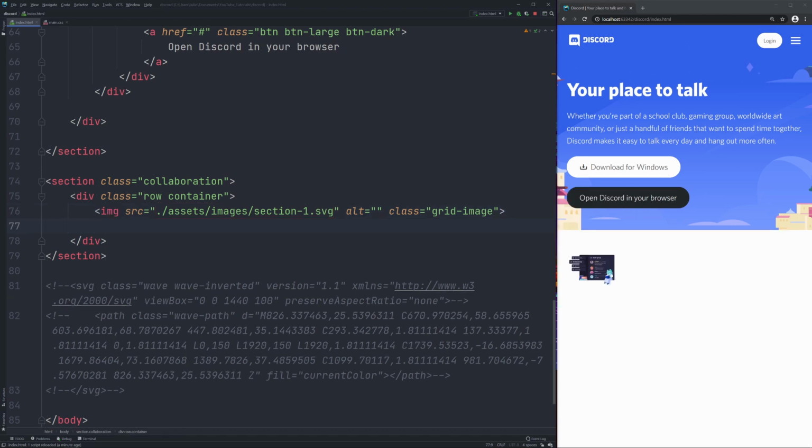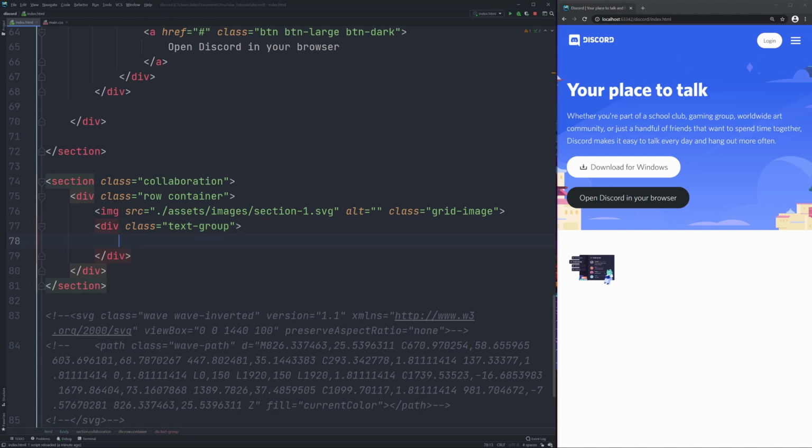Then underneath of this image, what we want to do is very basic as well. So here I'm going to group everything by just having a container div with the class of text group. Again, not the most creative name, but it kind of just works as it is. If you want to change the name to something else, then feel free to do so. And then here I'm going to have an h2 with the class of title, and then a second class of secondary title.